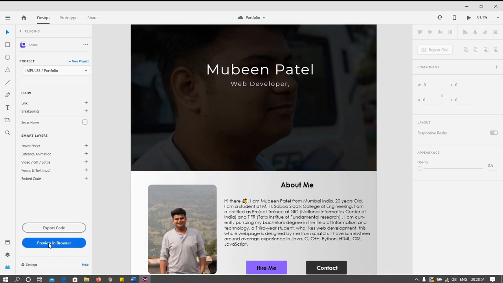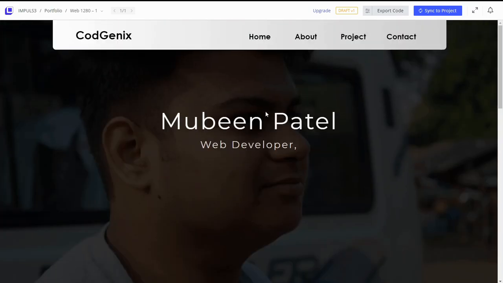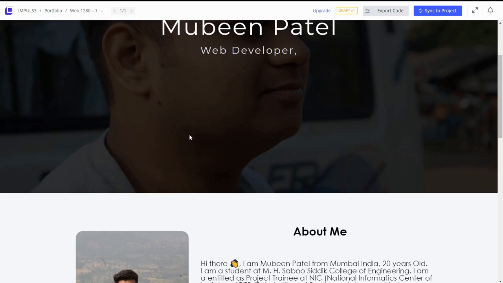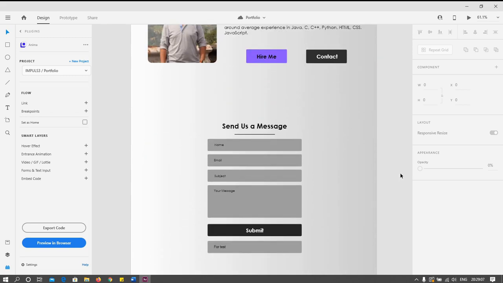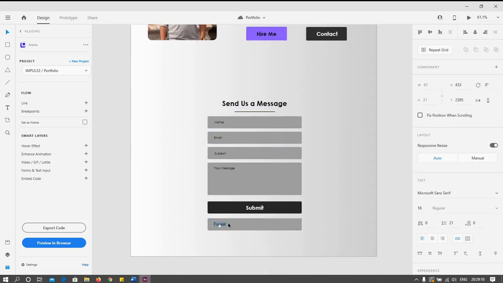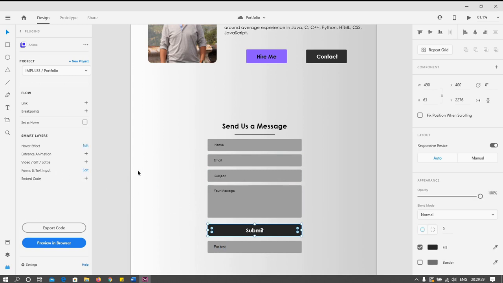Let me first preview it in the browser, and you can see we have the output exactly as designed. This gives us a pixel perfect website output. And now let's get into something nice. We have this contact form. You can actually make it work by selecting the fields as form input field. So we first click on the element and then click on the form and select text input, and this is converted into a text field. You can see we had an option to make a submit button, so we did that already on our submit button. One more thing to show is that you can add hover effects and animations too, just a click.